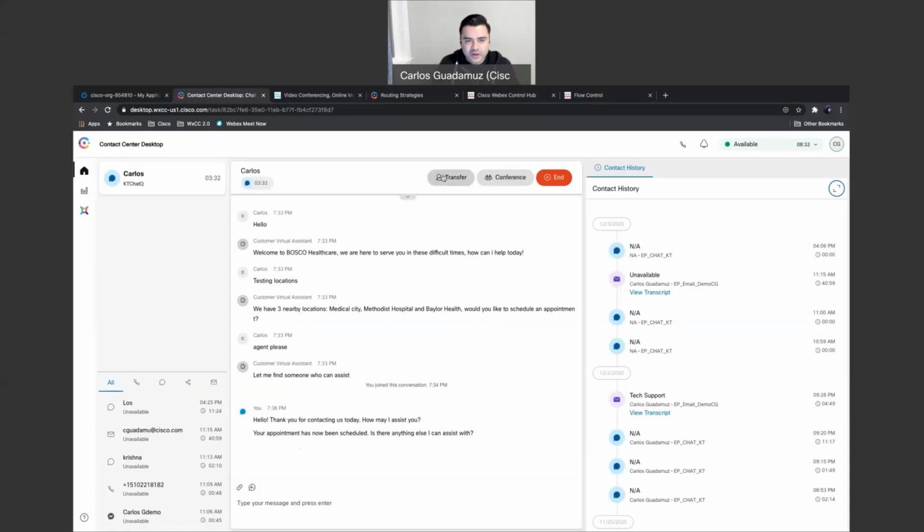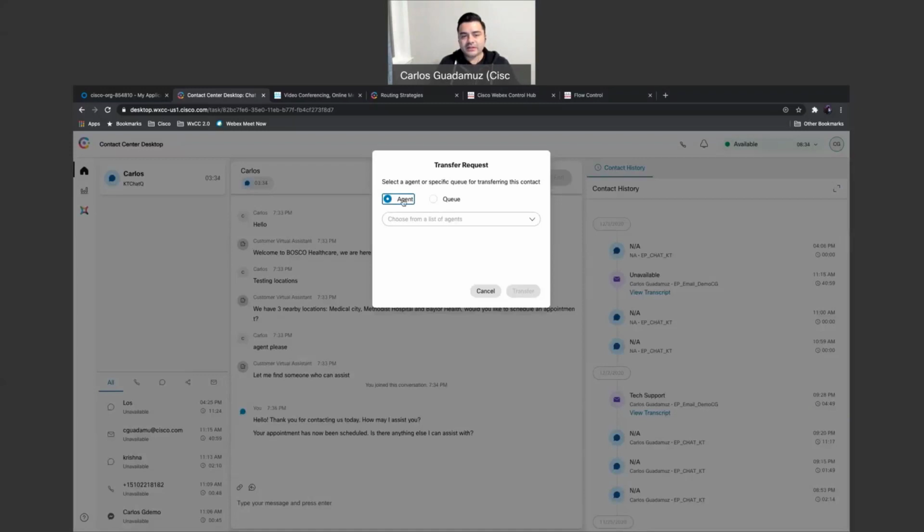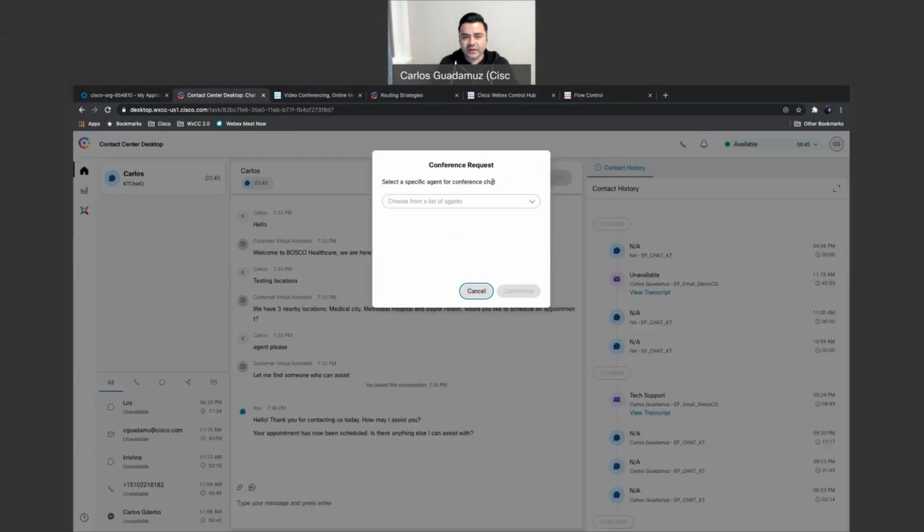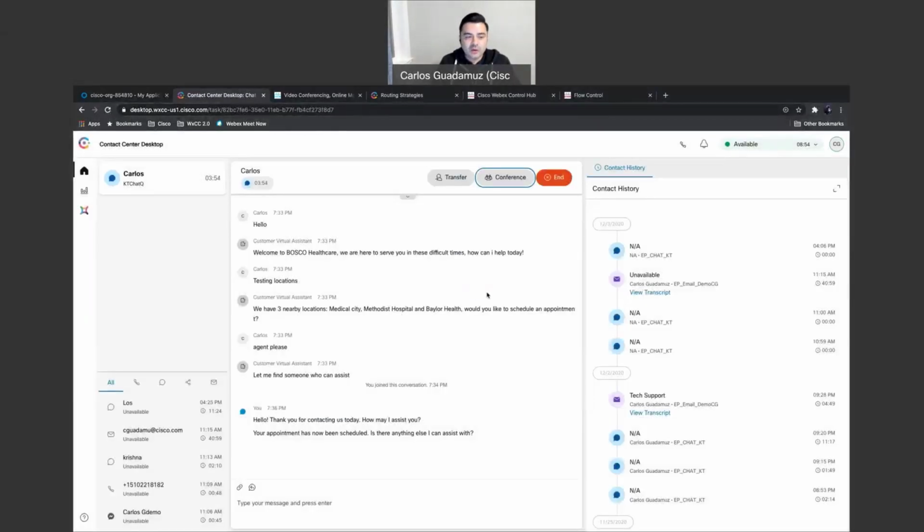If I needed to transfer this out, I have the ability to do that. I could transfer it out to an agent. I could even transfer it out to a queue. And if I needed to send it over to a particular agent, looks like he's available, I could go ahead and do that. In addition to transferring, I could also conference in someone. So if Aruna was online, I'd be able to bring him in, but I could also bring this guy in as well. So we can pretty much help resolve this customer's particular issue really quick, really easily, and try to provide a really high level of customer service and customer experience.